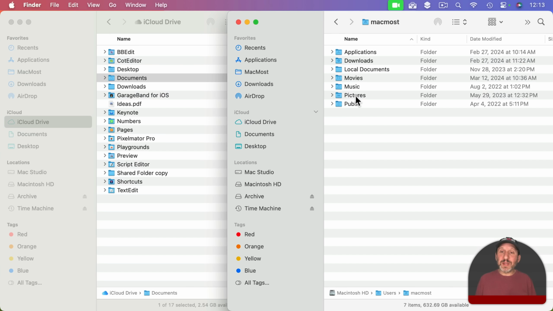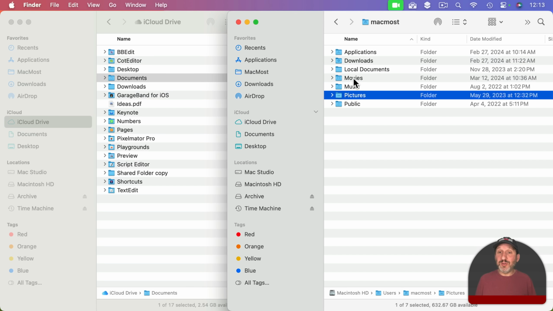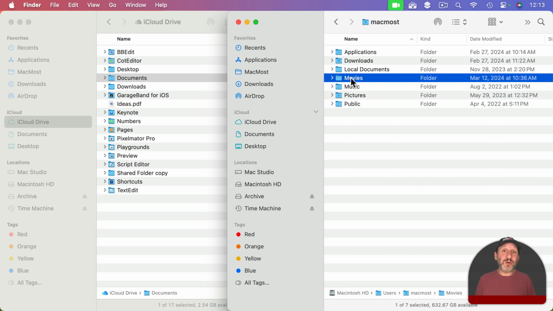I could put some things in folders like the Movies, Music, and Pictures folder. And that's a good idea. Say if you do have some videos you want to store, you may want to create a folder in the Movies folder and put them there. But you can also create your own folders here.